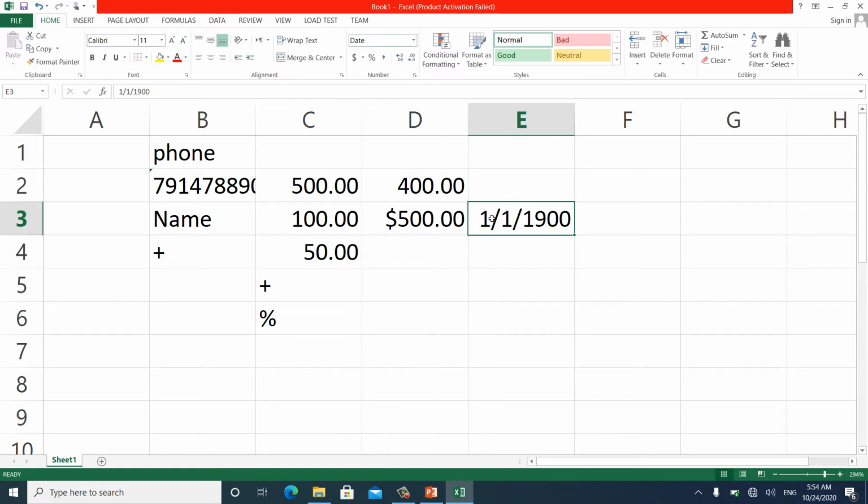I mean, you should enter the date in here. In here, you should enter the currency. In here, you should enter the number. In here, you should enter the text. I mean, for a particular format in the set, you can use the number format.